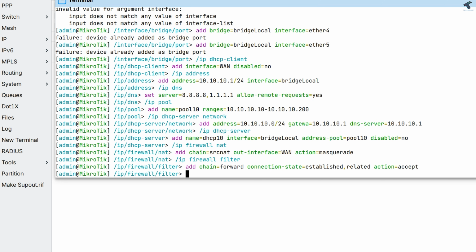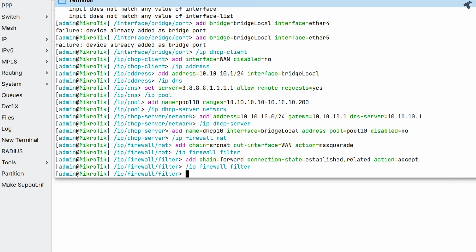Now I'll add the security firewall rule, and this is very important for the MikroTik setup. So type /ip firewall filter and press enter. Now type add chain=forward in-interface=WAN out-interface=bridge-local action=drop.